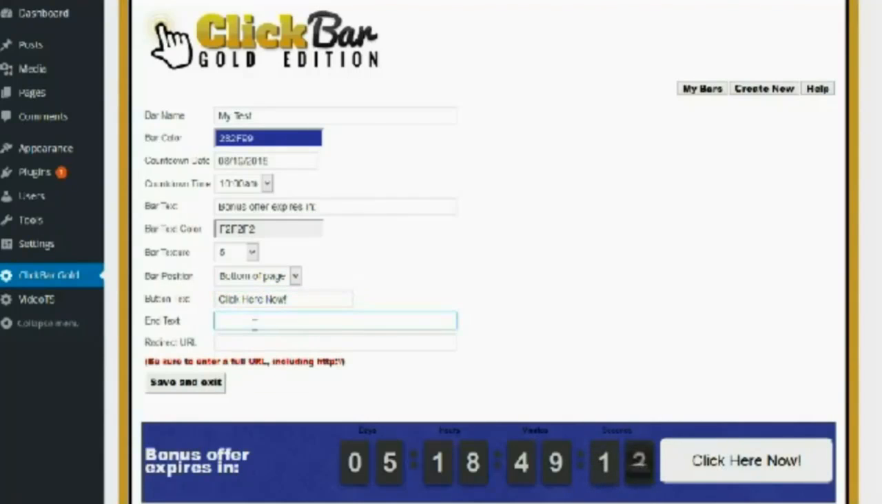It's going to ask me for end text, and end text is the text that shows once this timer reaches zero. So when the timer runs out, obviously you just don't want to have a timer that has all zeros because that doesn't look very professional. So what you can do is just enter some end text right in here, and that will show in place of the timer when the timer reaches zero. So I'm just going to put in this offer has expired.